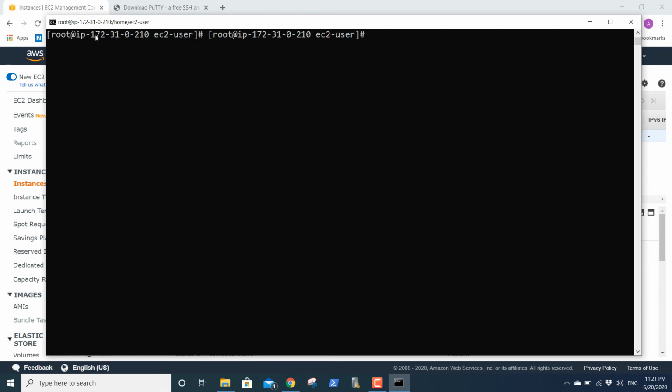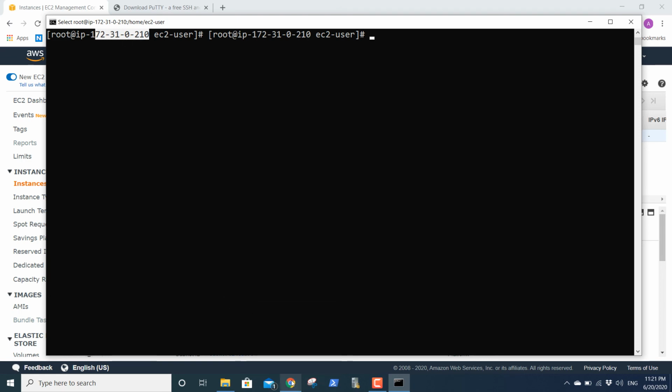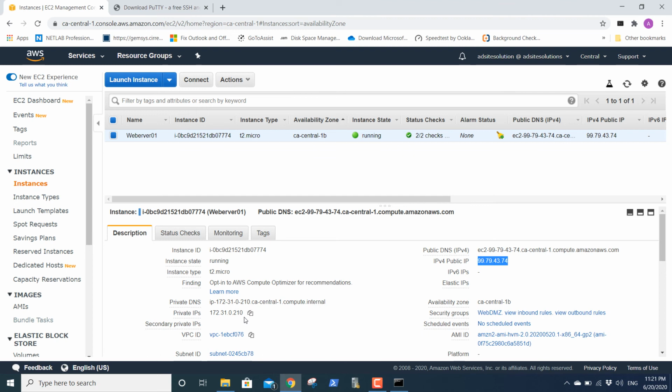You see this IP address is basically a private IP address, 172.31.0.210, which is coming from the console. So this is the way you SSH in through the command prompt, either from PowerShell, and I also showed you about PuTTY. But last and not least, I'm gonna show you how to connect through the connect button over here from the console. This connect button basically gives an ability to connect to the EC2 instance without the keys.